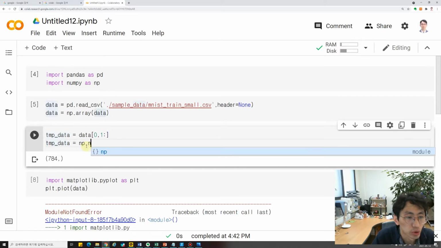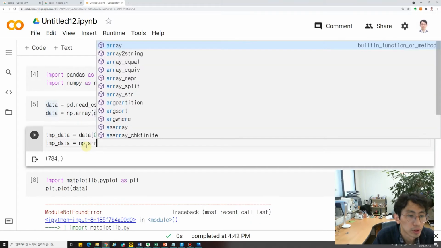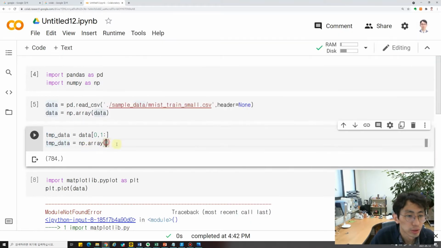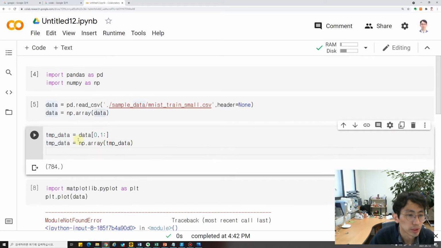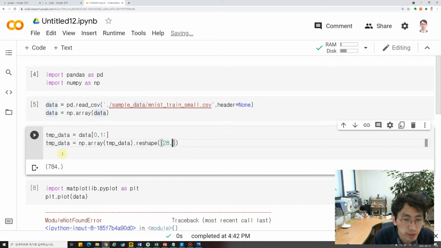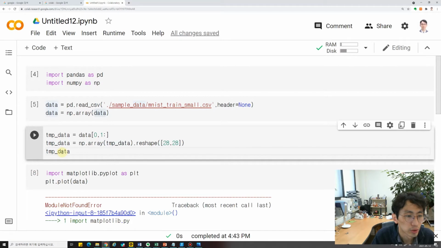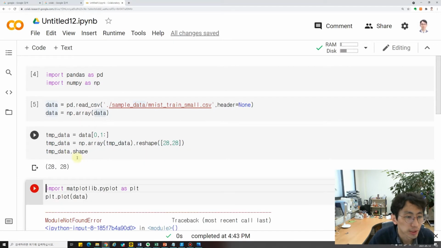So then you can convert this into NumPy. Okay, then we can convert this data. Temp data is now a NumPy array. Then we may reshape this as 28 by 28. Then after this, the shape of the temp data is 28 by 28.